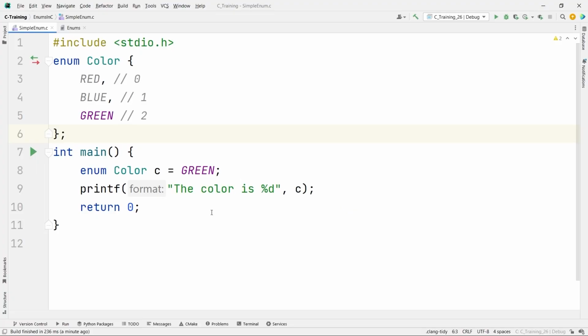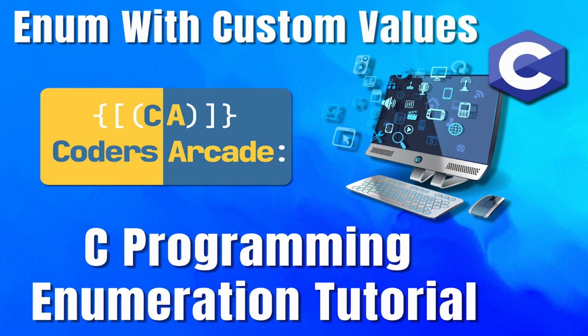Till the next video or the next part, I want you to go through this and try to create your own enums and try to learn more about them. By the time I bring you the next video, which will be enum with custom values.